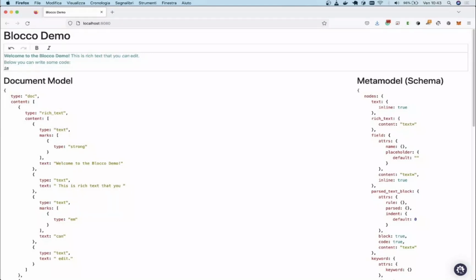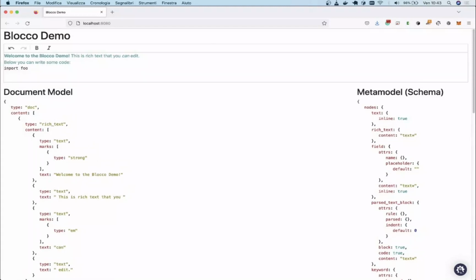So here, for example, I can write some Kotlin code, and we see that the parser is reporting errors on malformed code. So I can write, for example, import something, class, whatever.